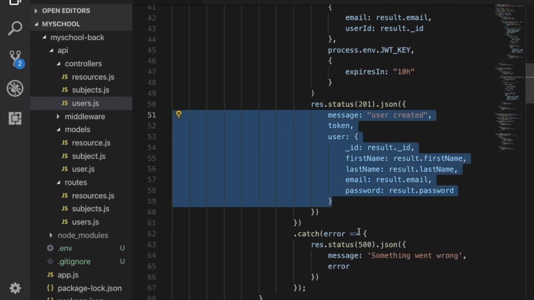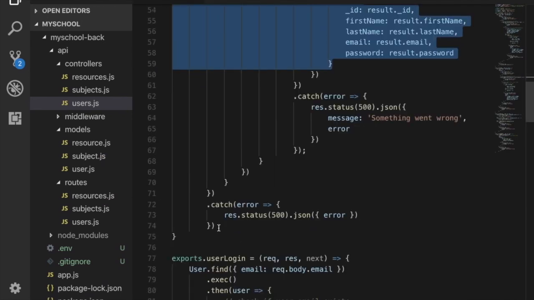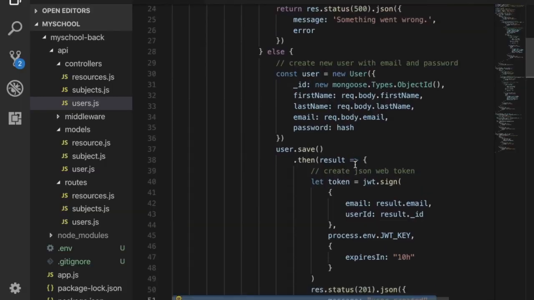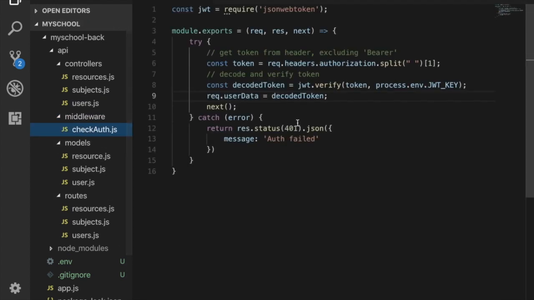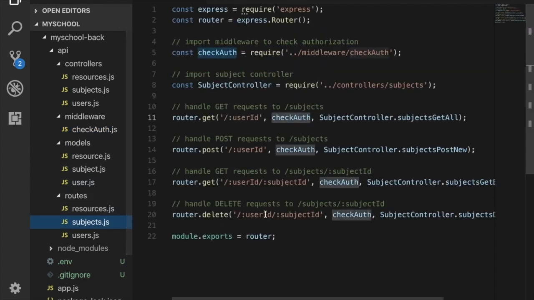Otherwise, you get an error if something went wrong. Oh, and here's another error. Just need errors for everything, just in case. Now, along with that web token, there's a middleware that I created to check whether it's a valid token. And the place I use this check auth middleware is in the protected routes. All of the subject and resources routes have this check auth middleware included to make sure that you have access to it. So let's go into the front end now.